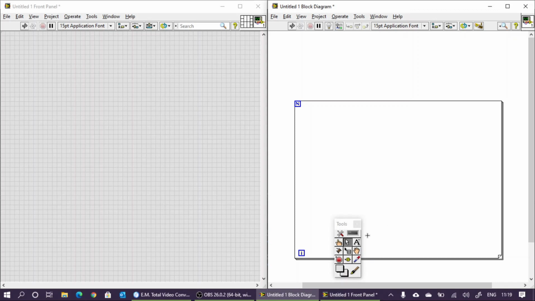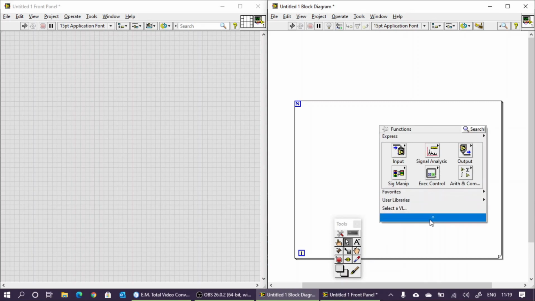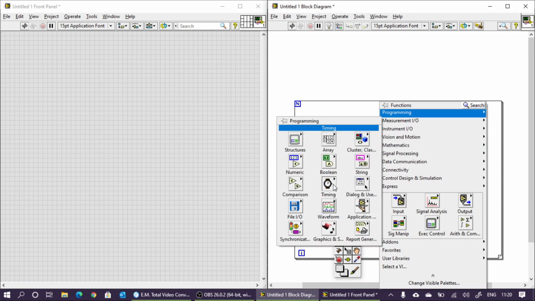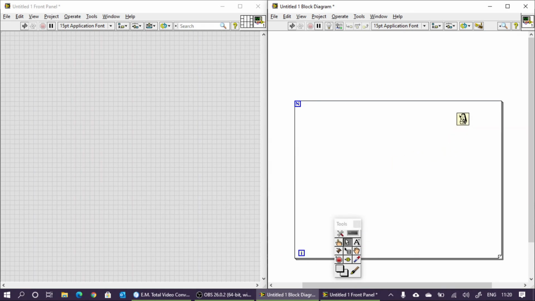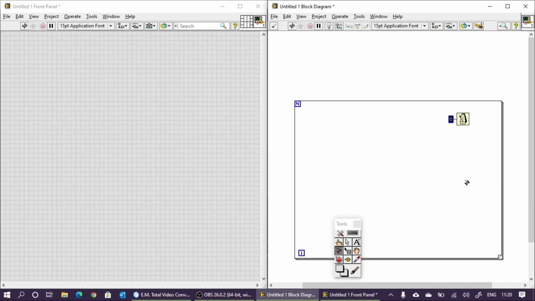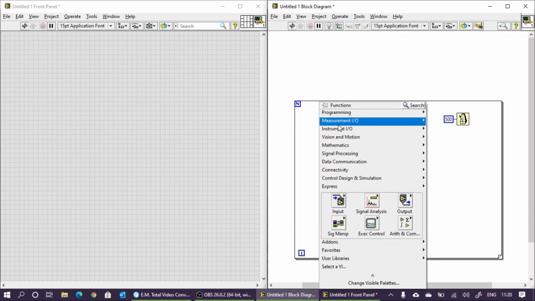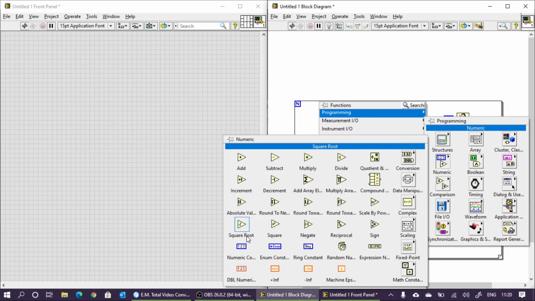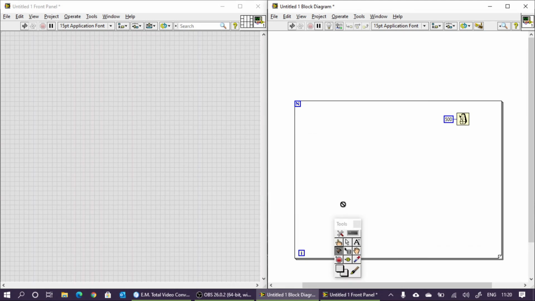Okay. So first we are going to add an execution delay: programming, timing, wait until next. So we can add 500 milliseconds, that is 0.5 seconds, create constant 500 milliseconds. Okay. So we are going to find the largest value of 100 random numbers. So first add a random number. This is a random number. First we can display this random number.